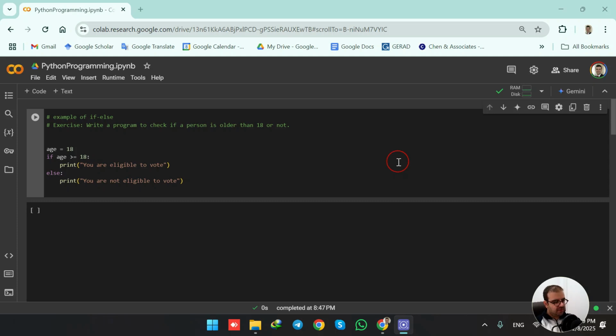In this video, we're going to talk about if and else statements. In the previous video, we learned already about if statements, but now we are going to include else as well. So we would like to write a program to check if a person is older than 18 or not. Here I'm initializing a variable called age. I'm assigning number 18 to it.